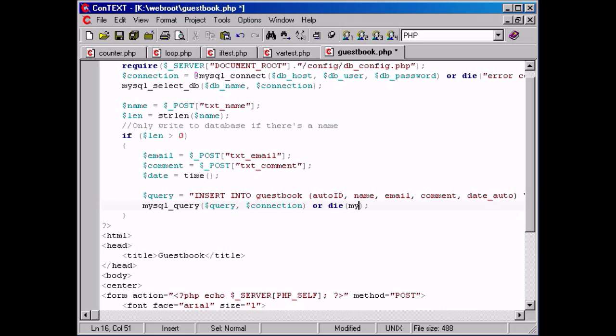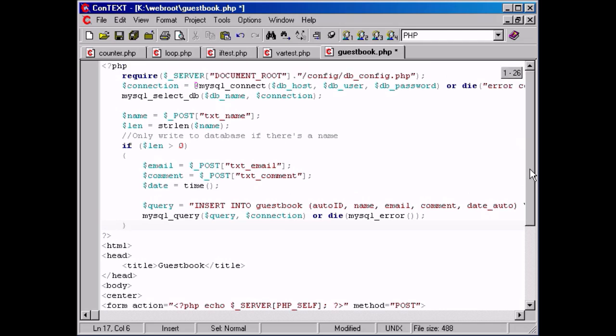In this case, I'm going to go ahead and put the output of the mysql_error function, just in case it doesn't work. It'll give very verbose output and be very easy to track down. So with that, that should be enough to actually use this form to put stuff in that table. Of course, we'll have to use the MySQL monitor to see it, but let's go ahead and save the script and try it out.